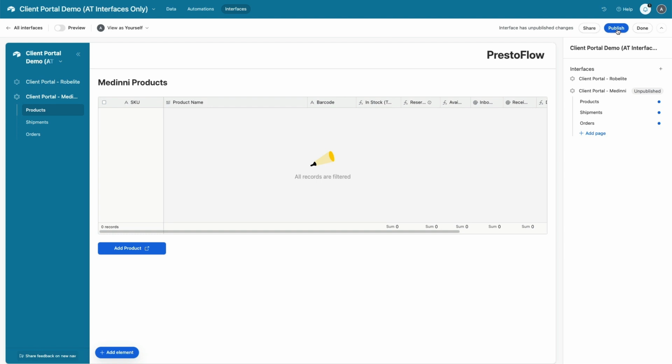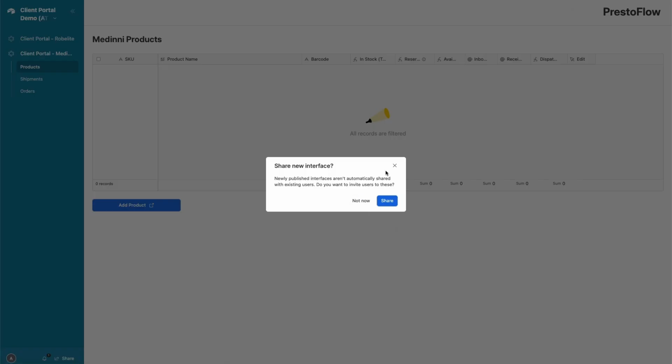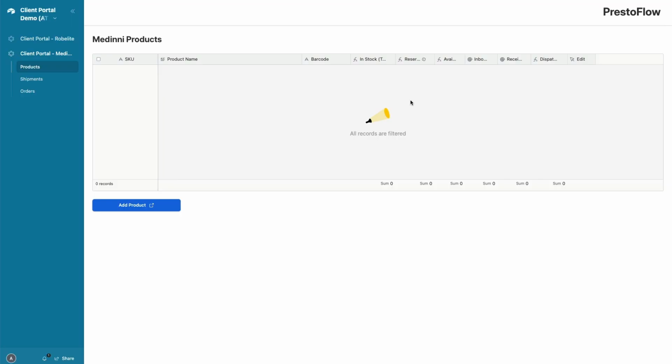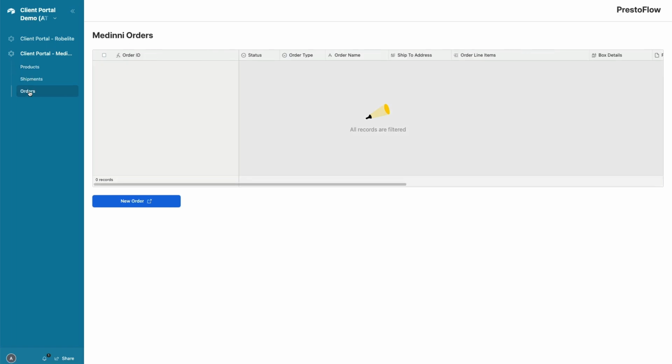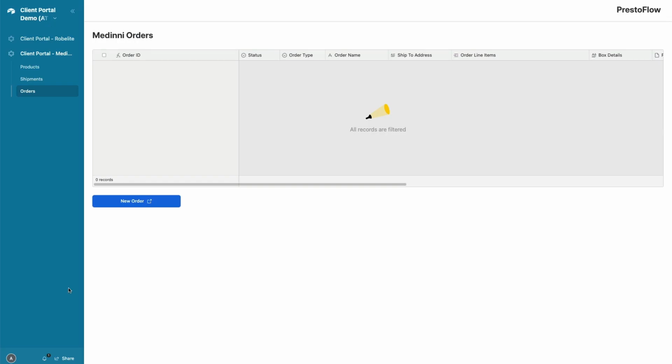Next, we'll publish this. Okay, we'll just close this for now. Okay, so here we are. We have the Medini client portal, shipments, and orders. So the next step is to share this interface with the client. So this is the email address. And one step that I wanted to check was to make sure the interface settings to prevent sharing.